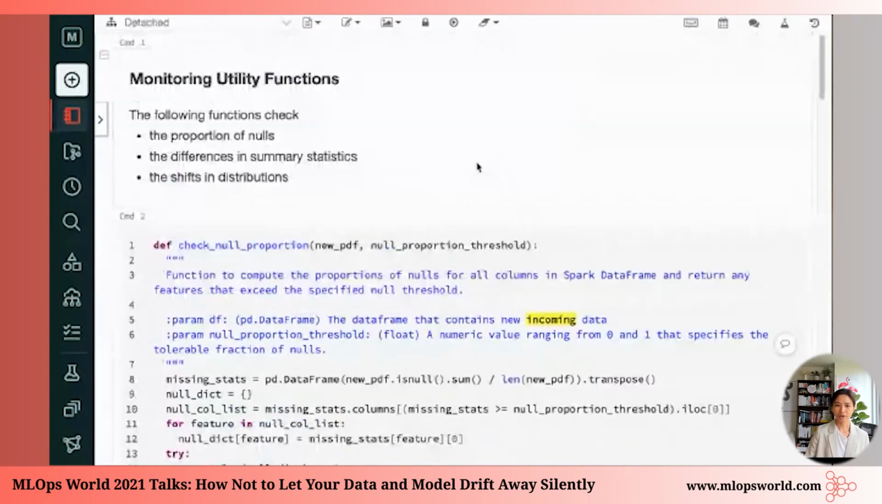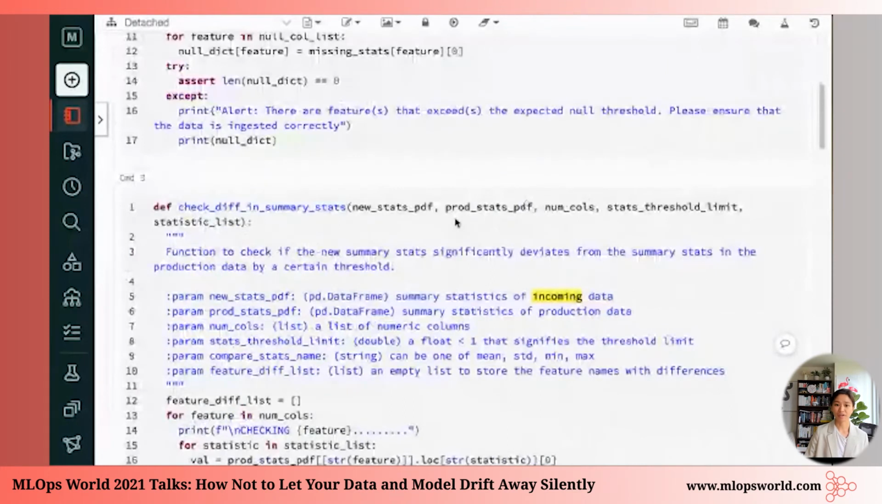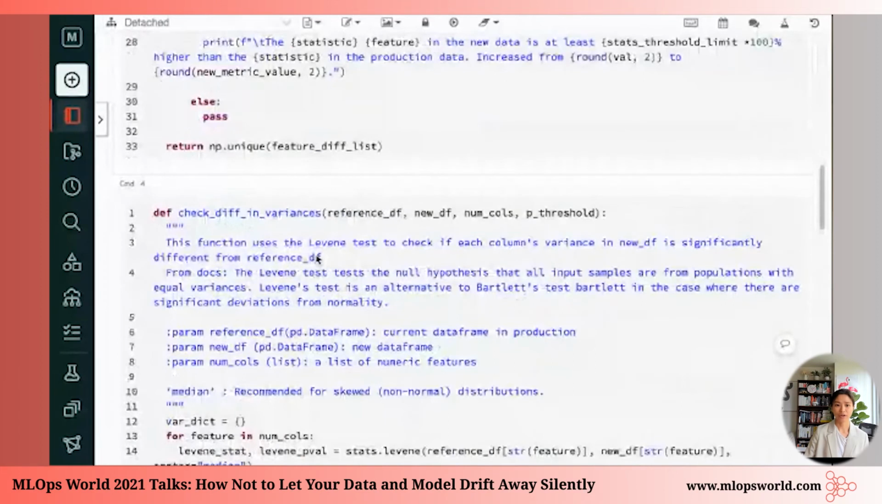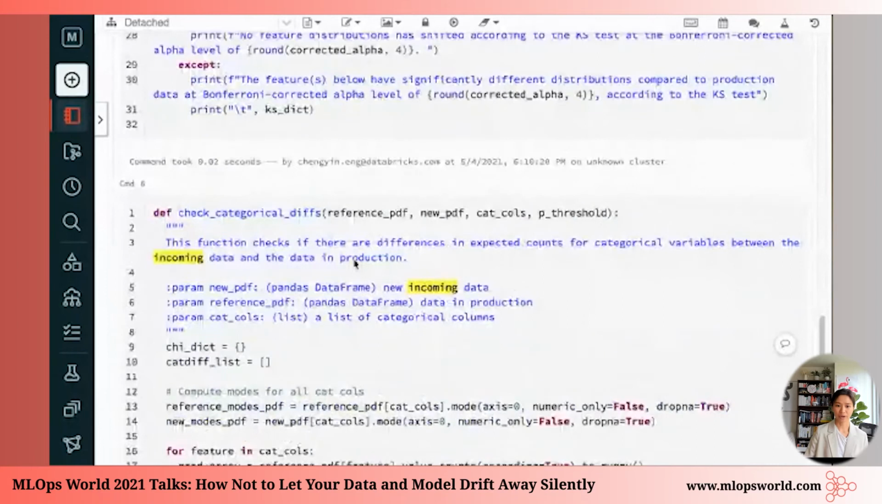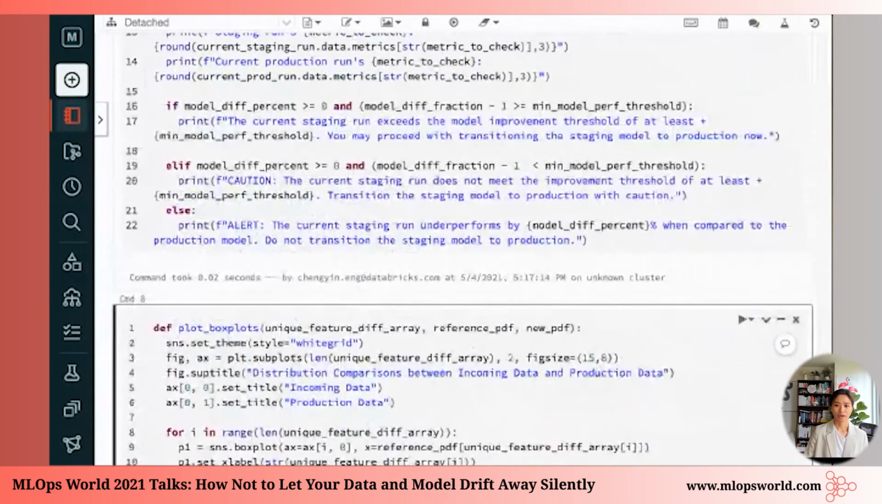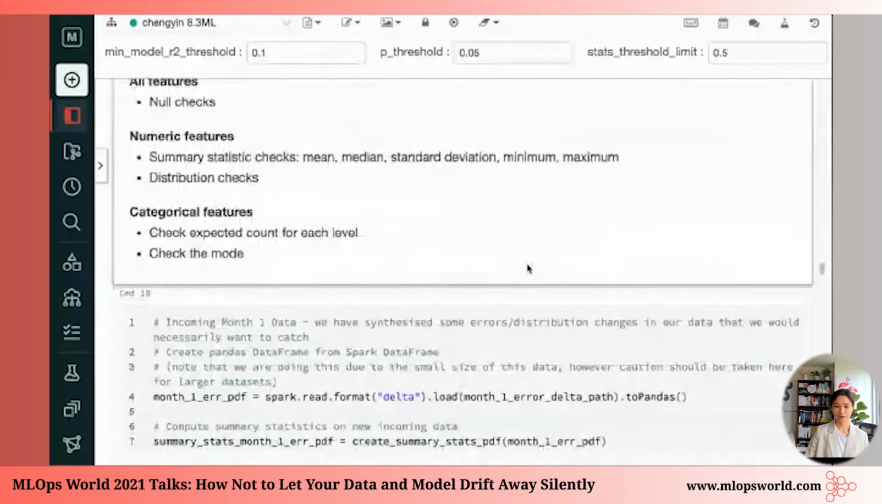And then in the monitoring utility functions, here is where you can find all the statistical tests that I have implemented. There is checking nulls, checking differences in summary statistics, checking differences in variances, and also checking using statistical tests like the KS test, and the Levene test as well for categorical variables. Then we can compare the model performance right here, and here is the visualization. Let me go over this notebook real quick. You can see that when a model arrives, we always apply the feature checks first before model training.